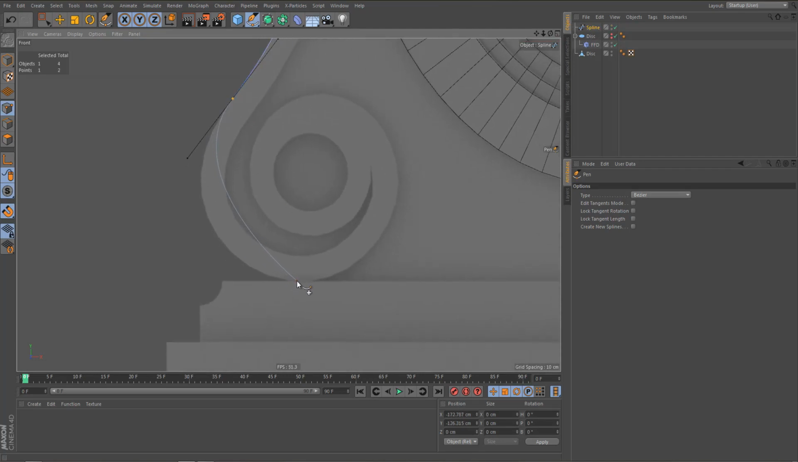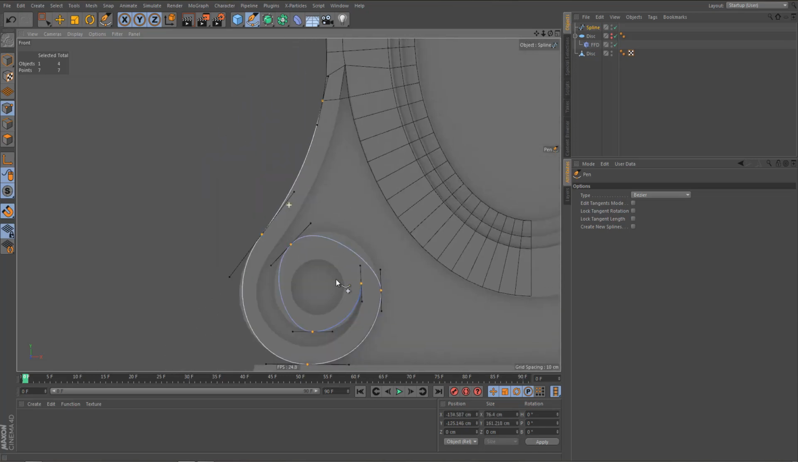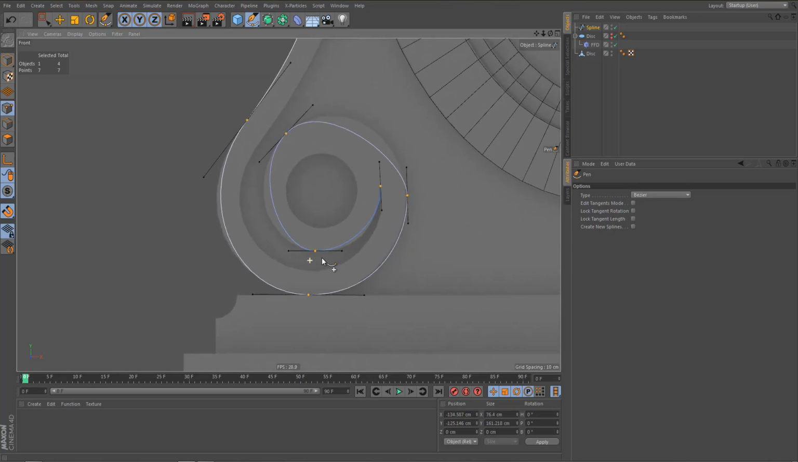I'll add one down here, over here, and let's see, maybe up here, down here, and let's add another one here. And I'm going to select all the points and then adjust the tangents to get the shape that I want.